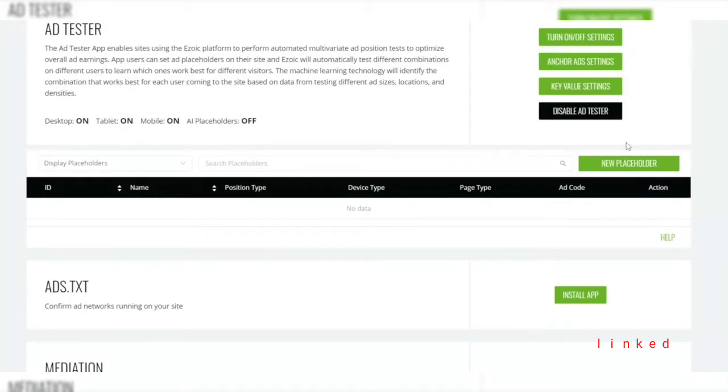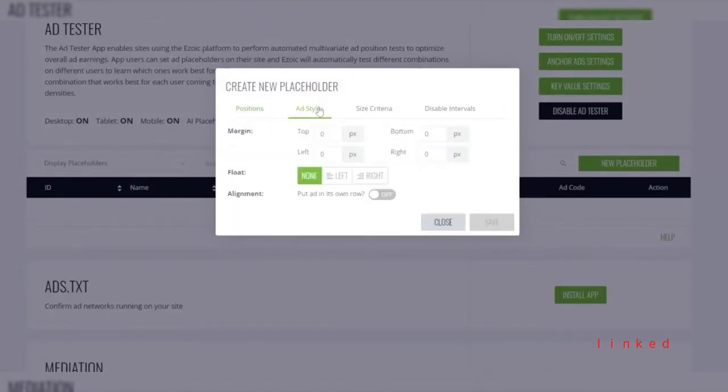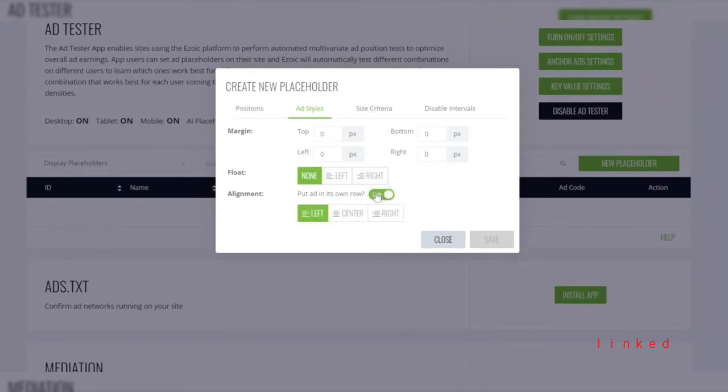I'll walk you through creating a placeholder. First, you want to select New Placeholder. Here you can add where this ad is located on the page. So let's say this is the top of sidebar ad unit. Call it whatever is easy for you to remember. I'm going to call it sidebar top. Next, you want to add any styling to this. So you can float it to the left or the right. You can center it if you like, and you can also add padding to this placeholder.